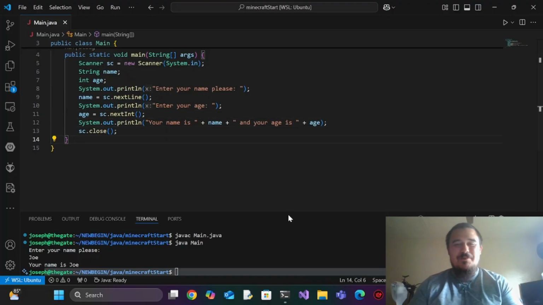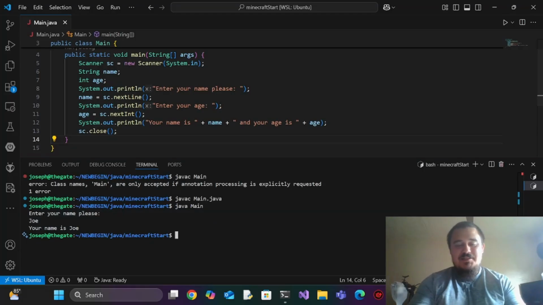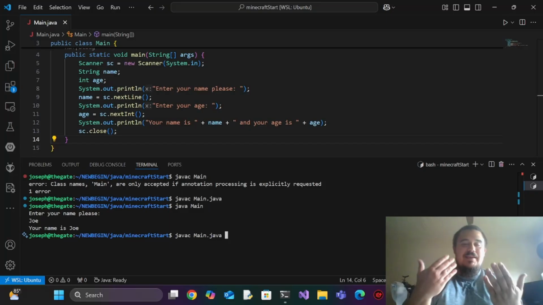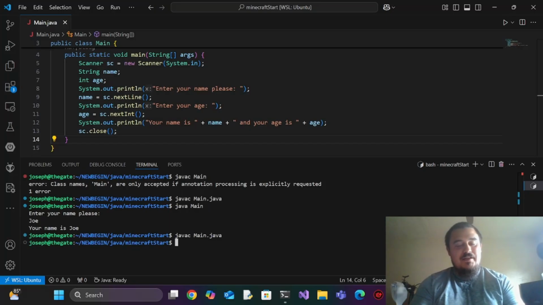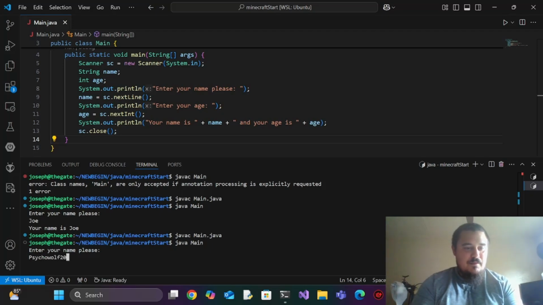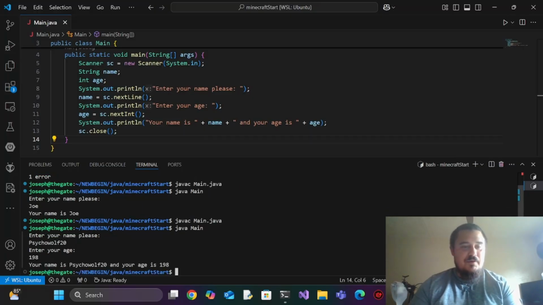All right, let's see what we got here. Let's try to run this once again. So remember, javac, main, tab to finish off the .java extension. You don't have to type it every time. You hit tab. There you go. Compile it. Solid. Now we can run it. Do java main. Enter name. We'll go Psycho Wolf 20. And age will be, well, we'll go like 198. There we go. Your name is Psycho 20 and your age is 198.